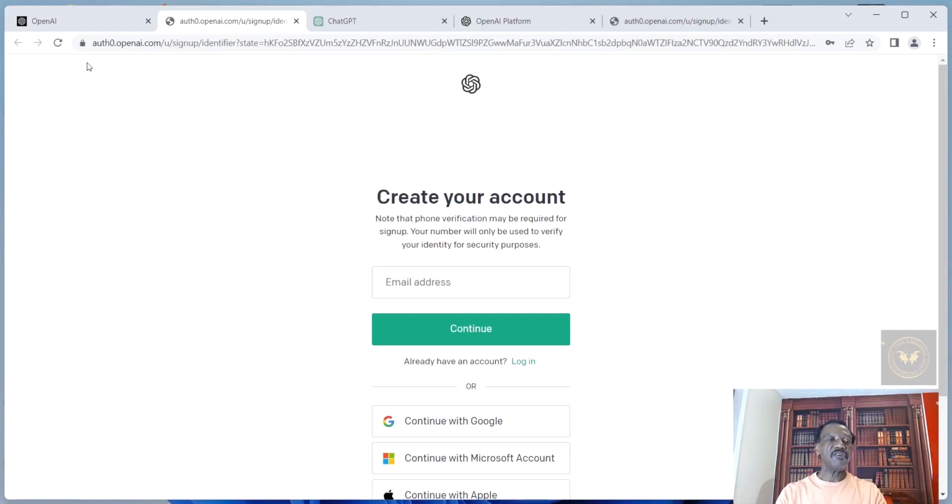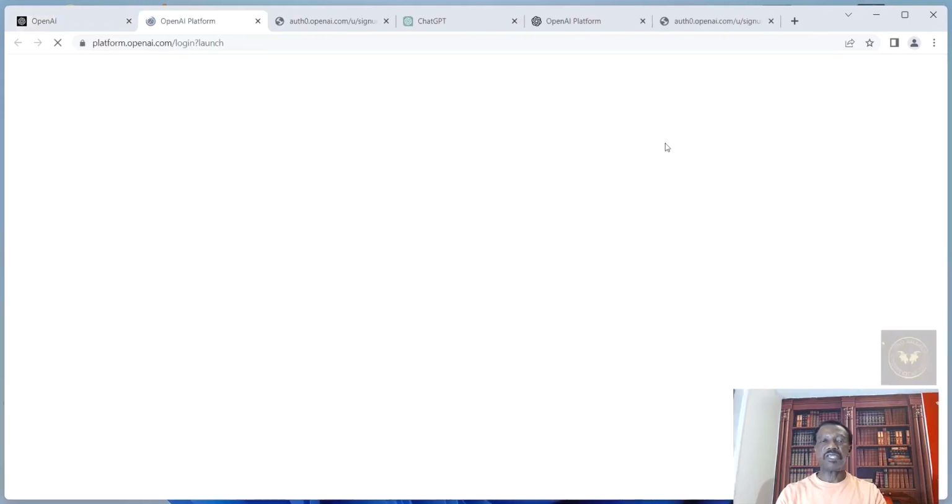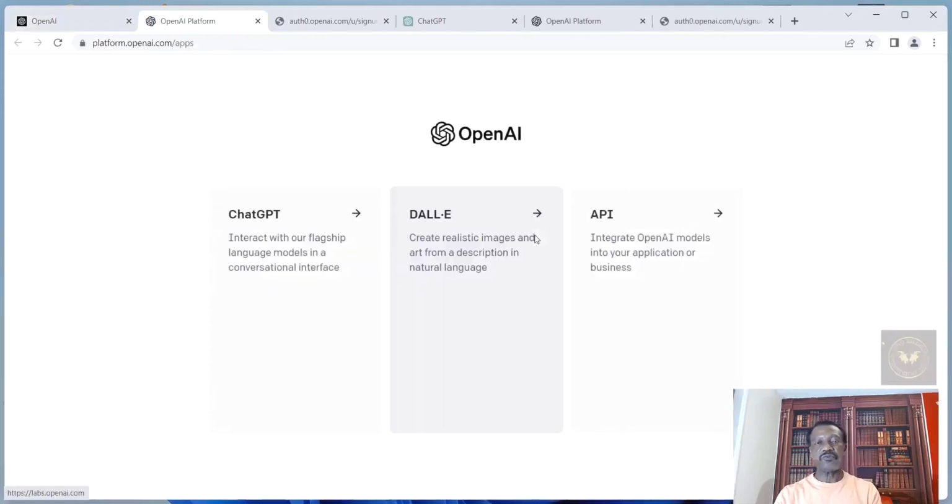So let's say you have already done all the registration, and you are here on this page. You have to click on login, and when you log in, you'll be presented with a window that looks just like this. There are three things that you can do here. You can use ChatGPT itself, which is the generative part of the generative pre-training transformer that we are talking about, ChatGPT for short.